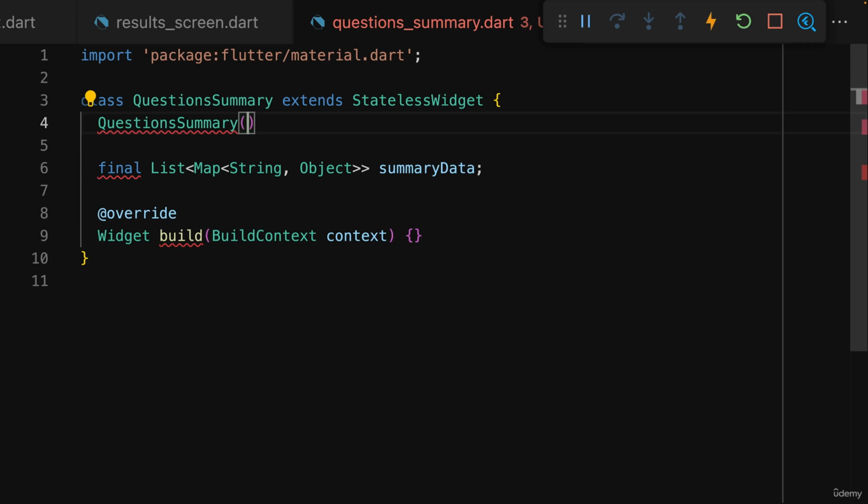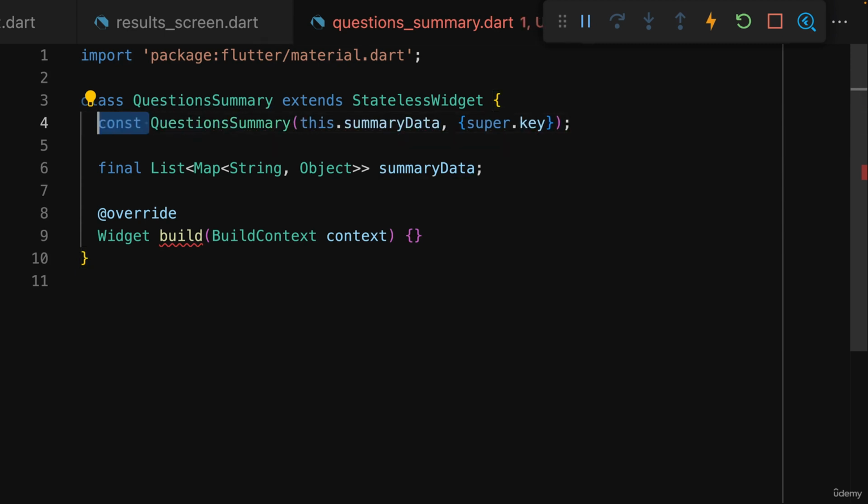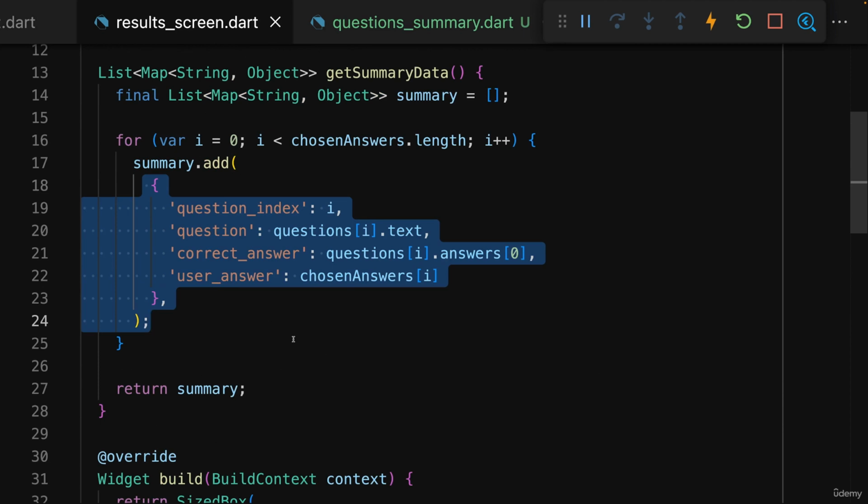And here for that I'll accept a positional argument, though of course you could also use a named argument as we did it before for other widgets as well. And I'll add at least one named argument. I'll add this special key argument which is forwarded to the parent widget. And this can be turned into a constant constructor. With that, we get and set our summary data here, and we can now use that here to output that column, which I mentioned before, where every row should represent one piece of summary data. So one map in this list of summary data.